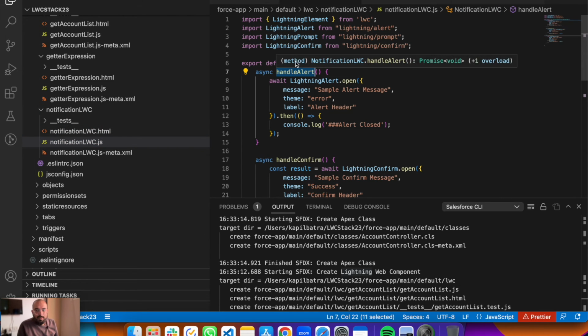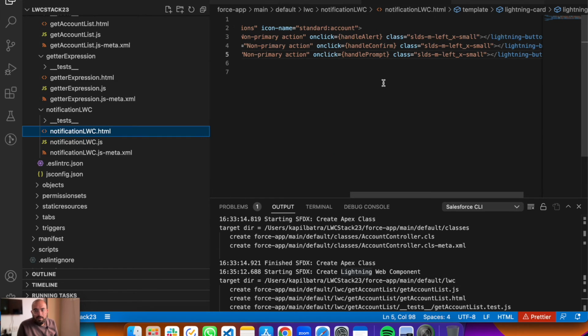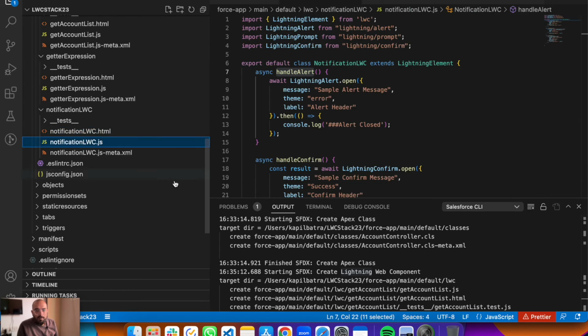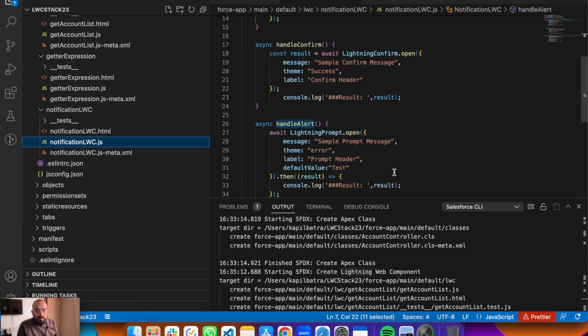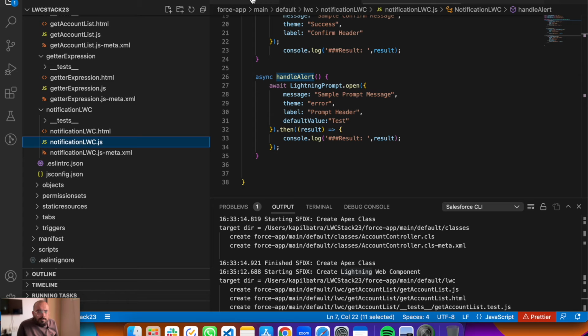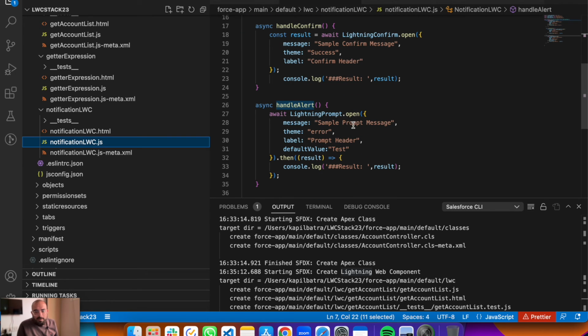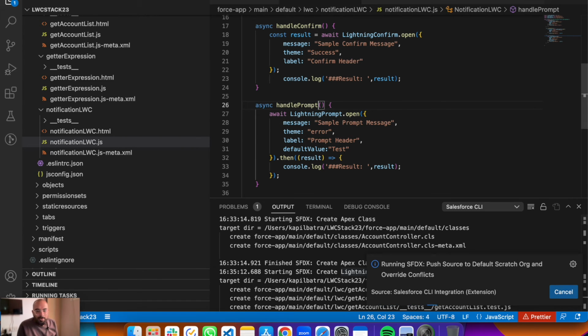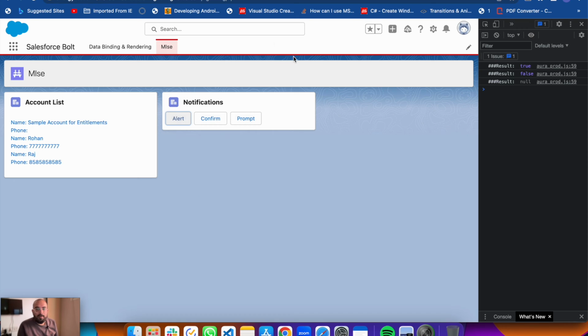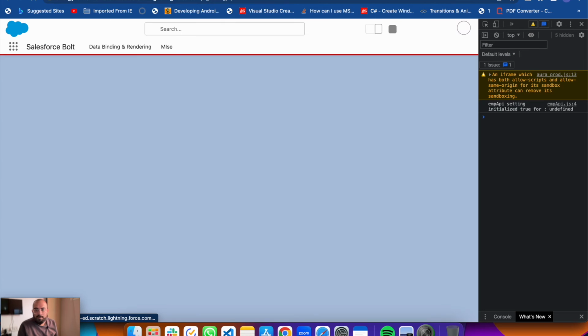So this is handle alert. And here, okay, let me copy it from here. It is having handle alert, handle confirm, and handle. Okay, so we messed up with the name. So this should be handle prompt. Okay, let me quickly deploy it again. It is deployed now. Let's try to see the output.